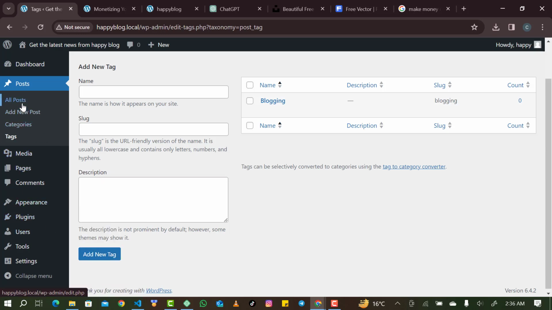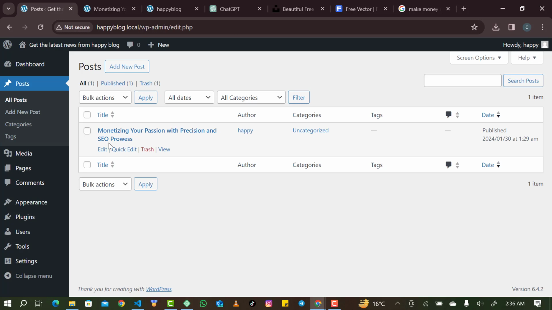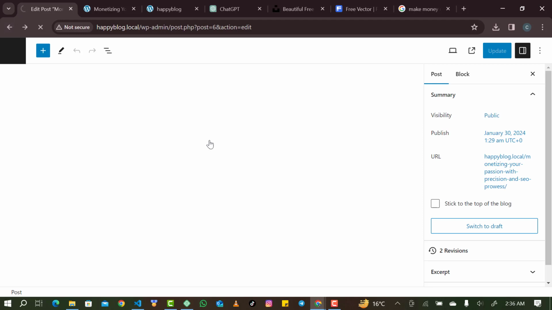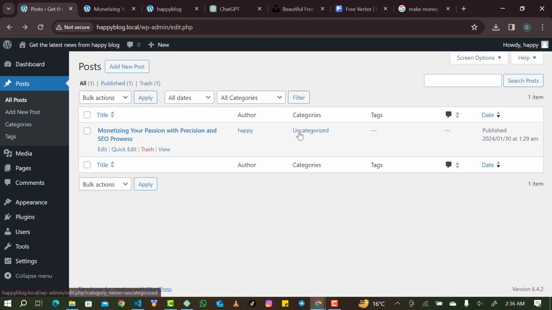Now go back to your all posts, then come here, click on this place you see edit. Now let me show you something before I click on edit. I was a bit fast. If you notice, this is showing category as uncategorized. So how do we change this? You just come here, click on this place you see. You can click edit, or you can click quick edit. But let's go to edit.